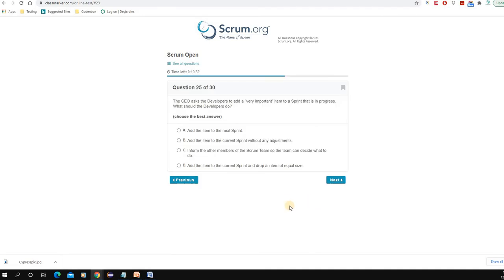The next one is, the PO asks the developer to add a very important item into the sprint that is in progress. What should the developer do? Choose the best answer. Add the item to the next sprint and to the current sprint, I would say without adjustment, definitely no. Inform the other members of the Scrum team so the team can decide what to do. Add the item to the current sprint.